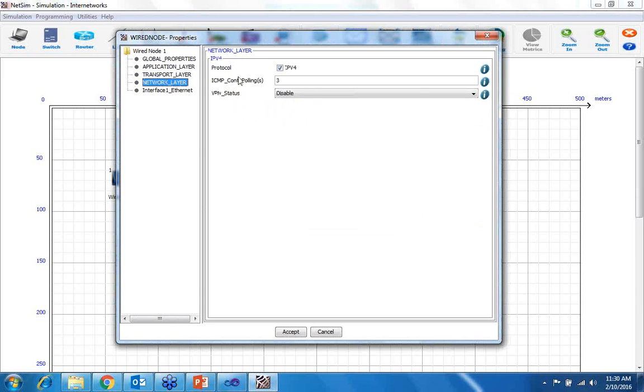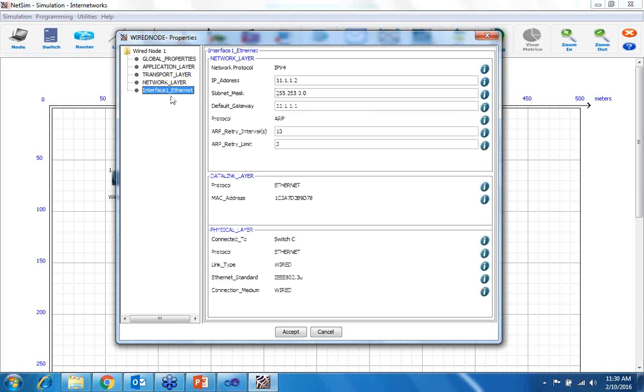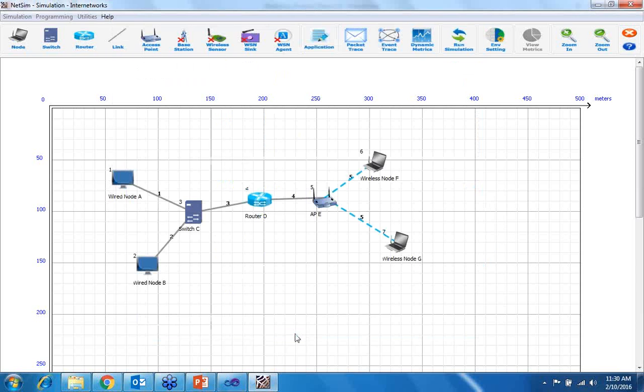So now in the network layer, IPv4 is there. You can change some of the parameters. In the interface of Ethernet, there is network layer, data link layer, and physical layer. In the network layer, you can change the IP addresses, subnet mask, default gateway, then the retry limit, retry interval. So you can select it.